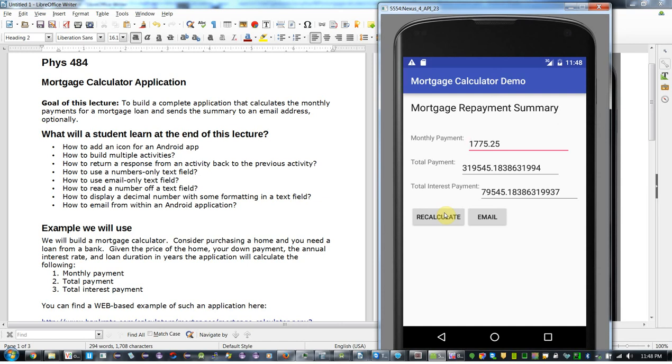$1,775.25, total payment. Now, see, this looks really ugly. I left this intentionally. I'd like you to fix it when you run this application. I'm going to give you the source code. You'll import it to your Android Studio and you're going to fix it. That's going to be part of your homework.